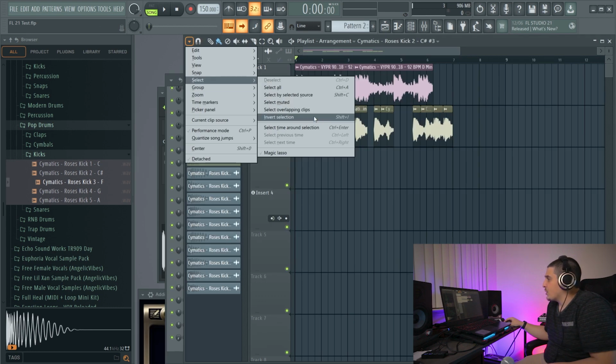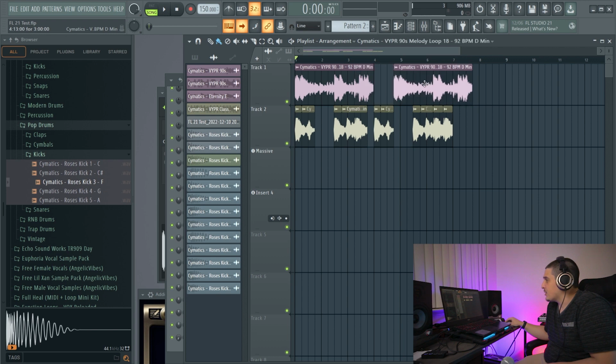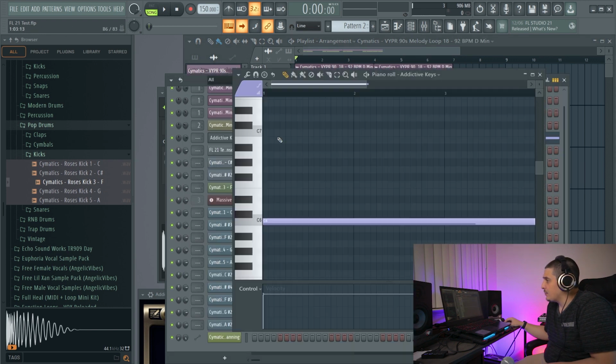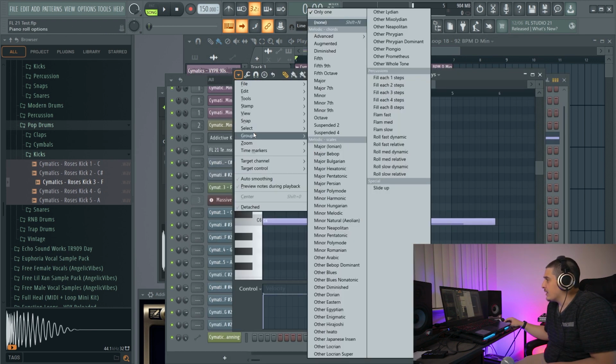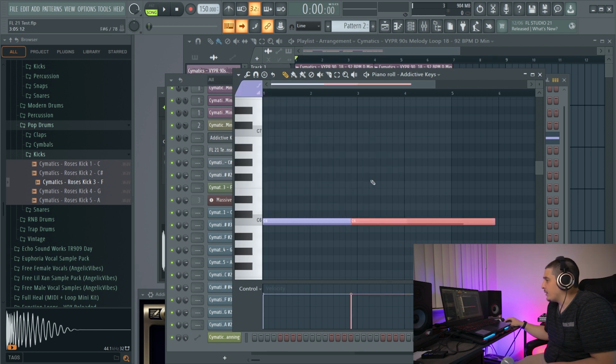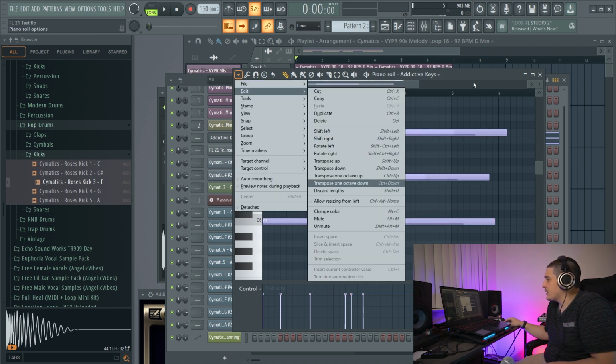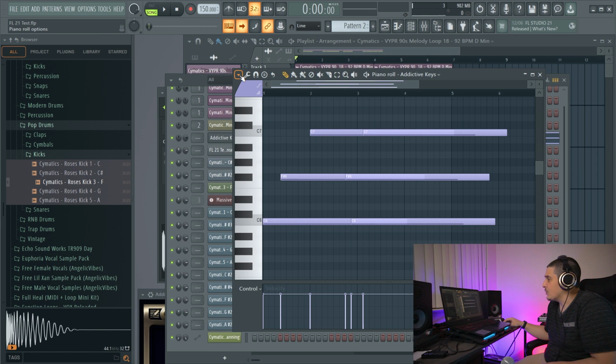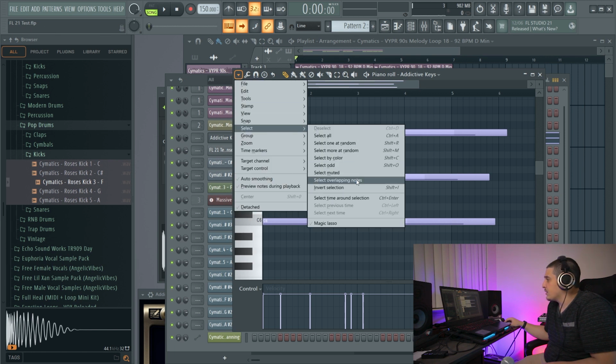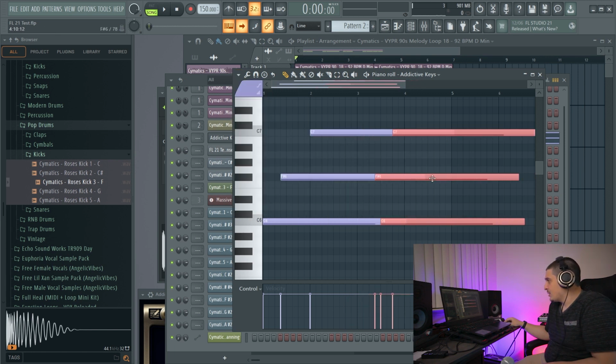Now, in our select, we also have a select overlapping clips option, which is working for me in the beta, but is not working for me right now. And in the playlist, you'll see it as select overlapping notes. And as you can see, it selected the overlapping notes. And so it's going to select the ones after rather than the ones before, because the ones after are technically on top, or technically the ones overlapping the ones before.